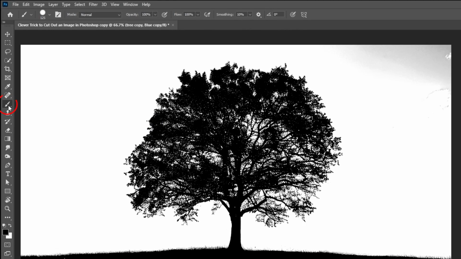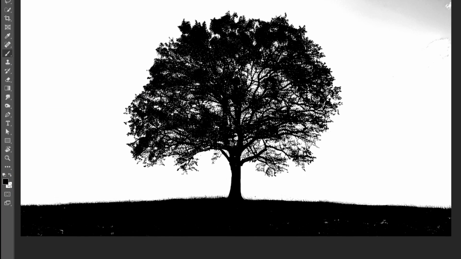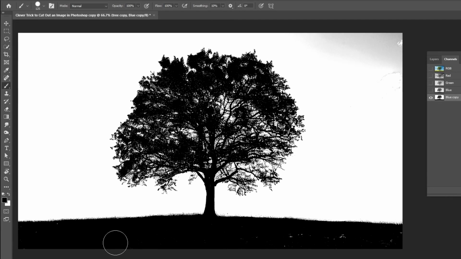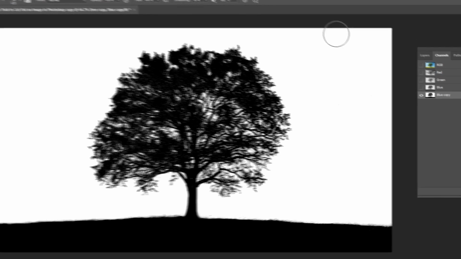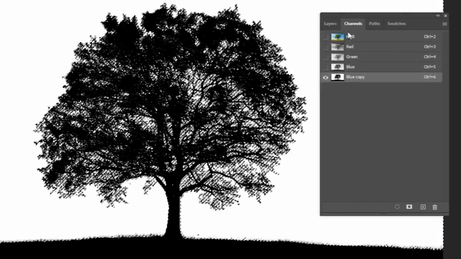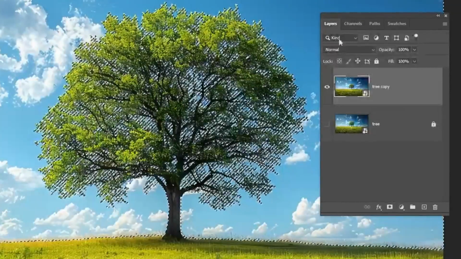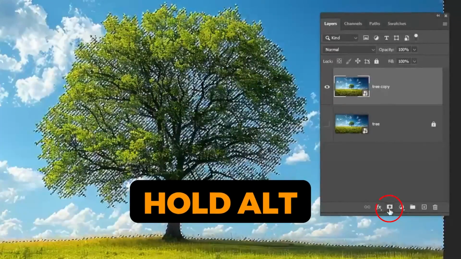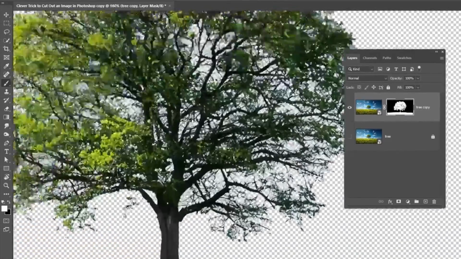Now choose the brush tool. Set the foreground color to black. Just paint on the dark areas. Now select the white color and just paint on the bright areas. Hold Ctrl and click here to make a selection. Show the RGB channel. Hold Alt and click on the mask icon to create an inverted mask.